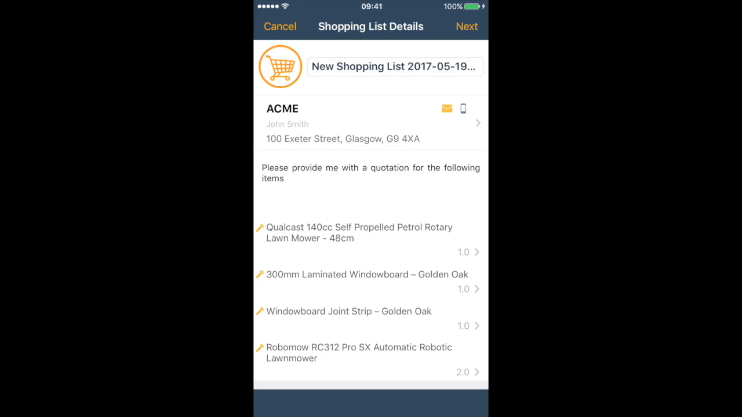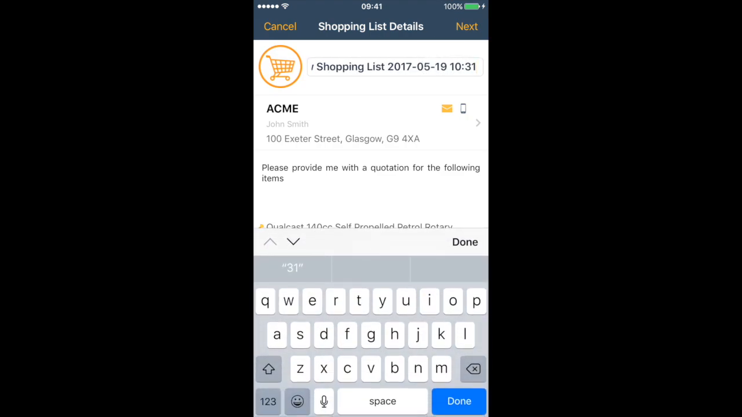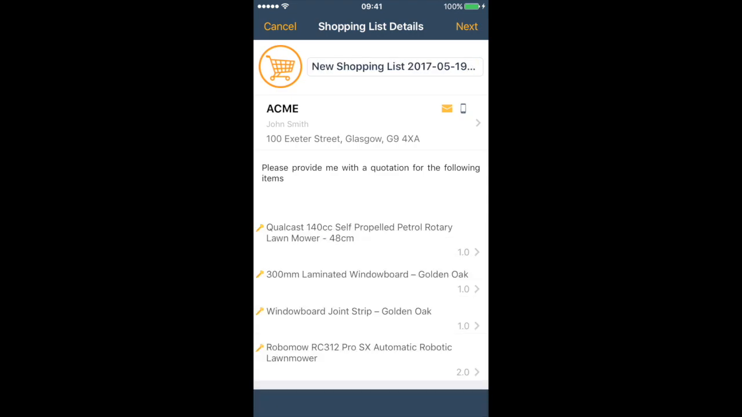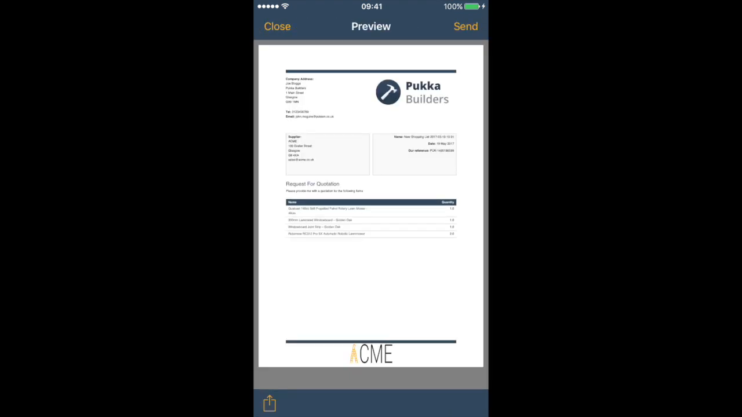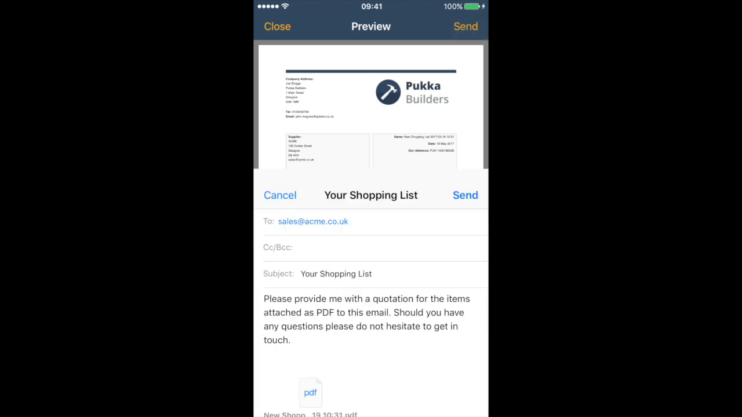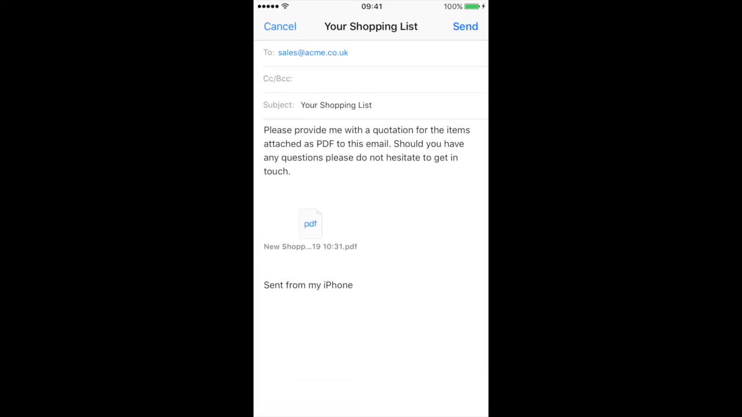So this is the shopping list of parts that the tradesperson needs. They can, if they wish, change the name of the shopping list at the top. But essentially, this is ready to be sent to you, the building supplies company, for pricing. So your trade customer is happy with their shopping list, so they click on Next so that they can preview that list, and then click Send, where they can choose to either text or, in this case, email your sales contact at your building supplies company so that they can provide a quote for the items requested.